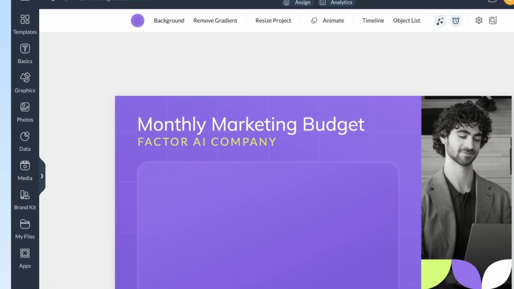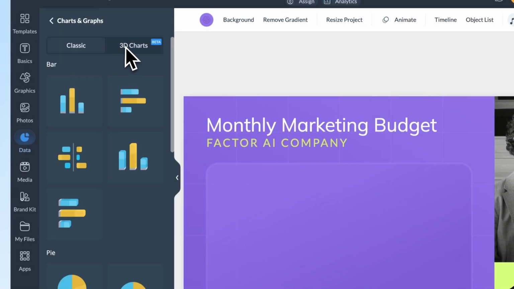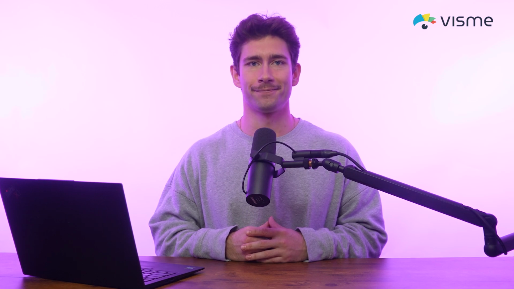To use 3D charts, open your project in the Visme editor. Then you'll go to Data, then Charts and Graphs, and select 3D charts. Choose a chart style and customize it in the settings panel. So if you want your data to look more modern and memorable, give 3D charts a try in your next project.